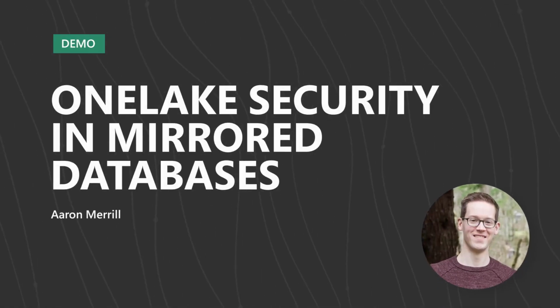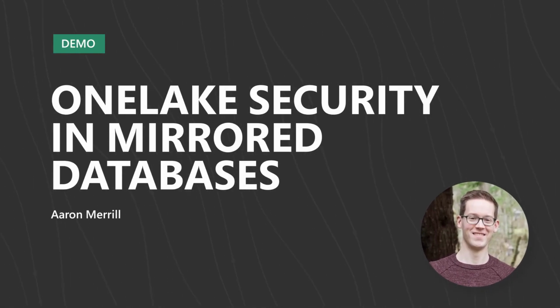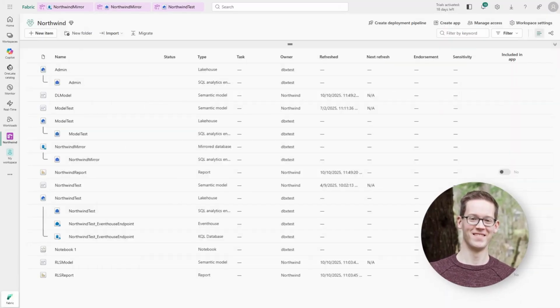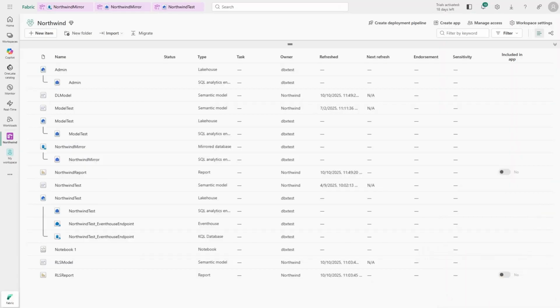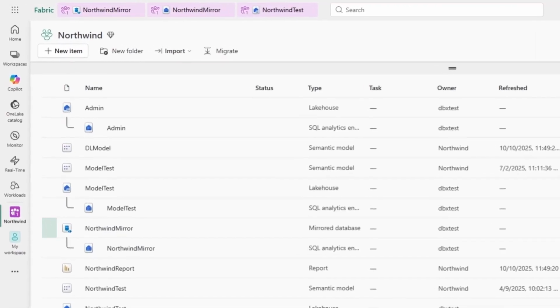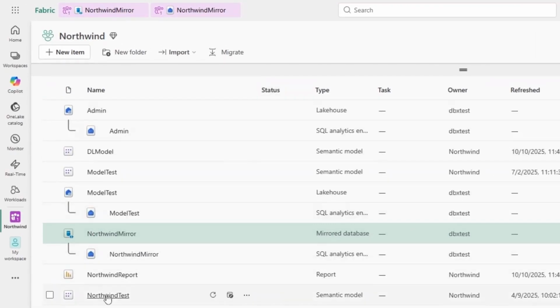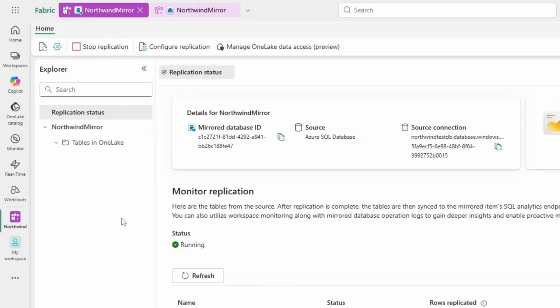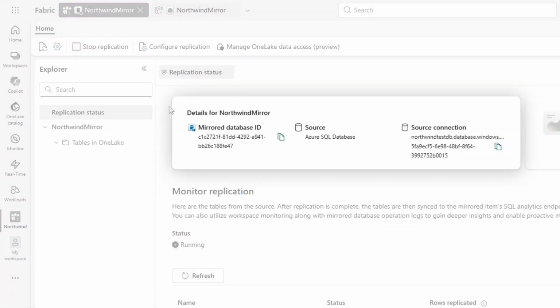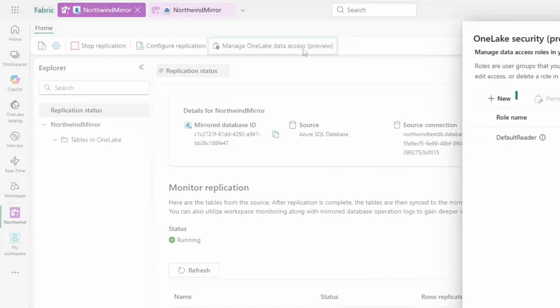In this demo, I'll show how OneLake Security can centrally control access to a mirrored database item, so downstream users only see the data they're supposed to see, and show how it works with downstream access. Let's start in the workspace that owns the mirrored database. This is external customer information stored in an Azure SQL database, and it's mirrored into OneLake. I'll open the OneLake Security UX.